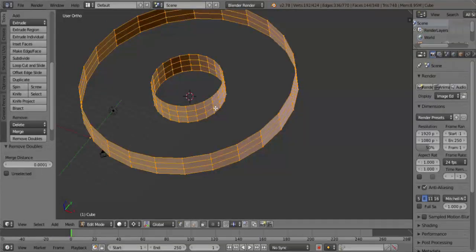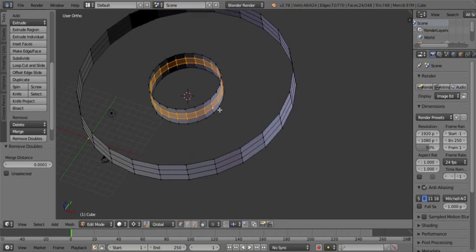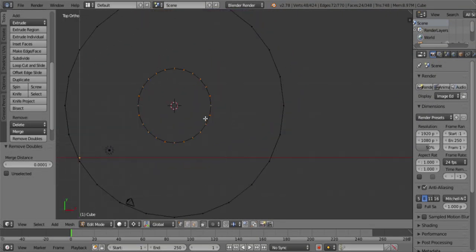Now it's time to create the spokes of the wheel. I'll take the top view, transparent view, Z, I'm just going to select these for the spokes, a little bit smaller maybe, sure, this is for the spokes.